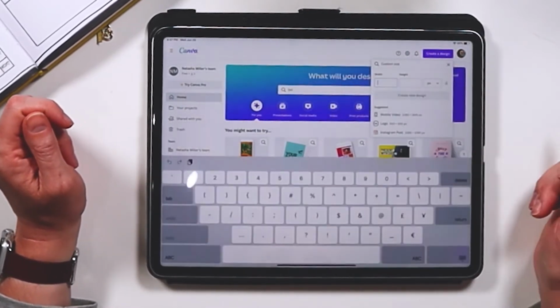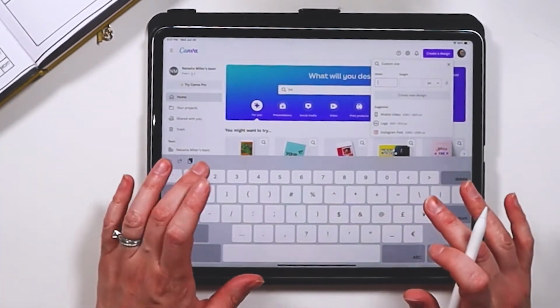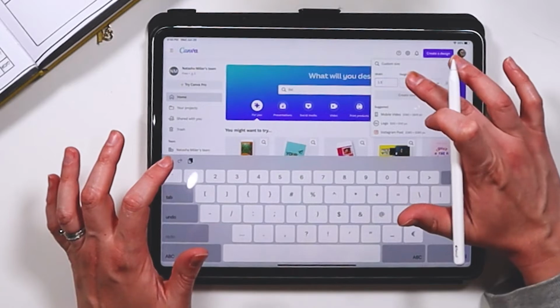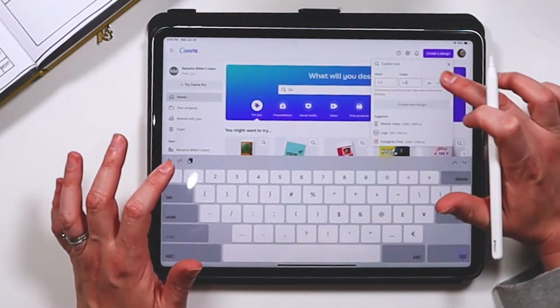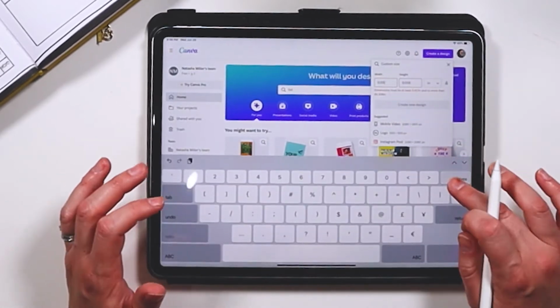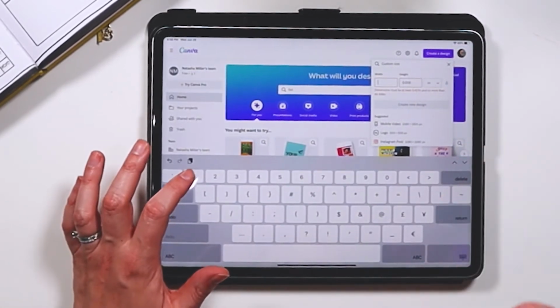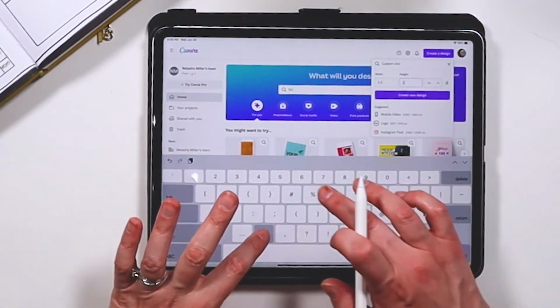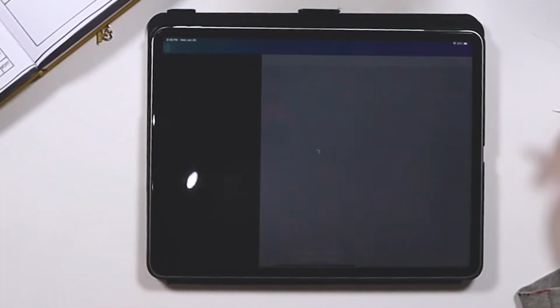Okay, we're going to custom size our design. We're going to do 1.5 by 1.5, and we're picking inches, not pixels. It defaults to pixels, but we're going to pick inches. Okay, so 1.5, create new design.